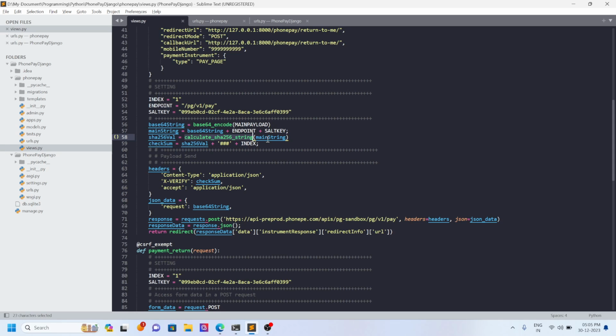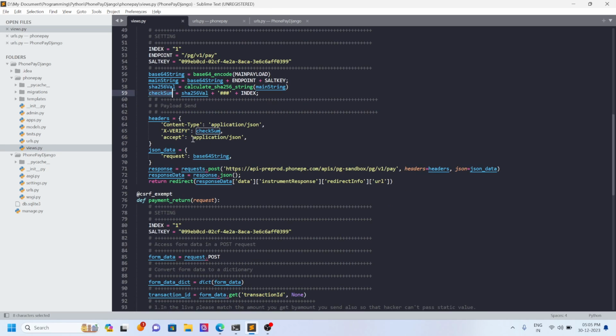And I'm converting that SHA string to a SHA value. Now adding that index after that to create the checksum value. Once this checksum value is created, I'm just posting. This part is absolutely the same as the Flask API. And I'm putting the redirect. It is getting redirected to it.